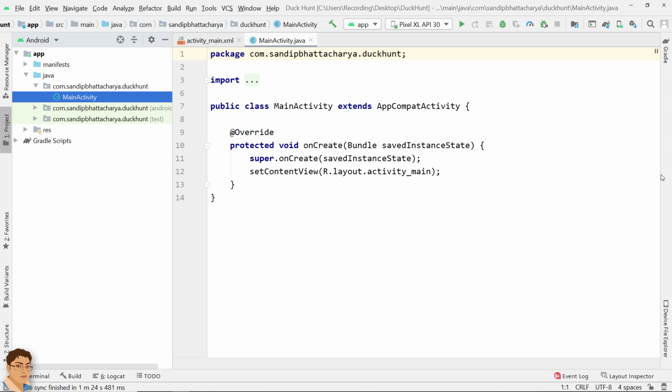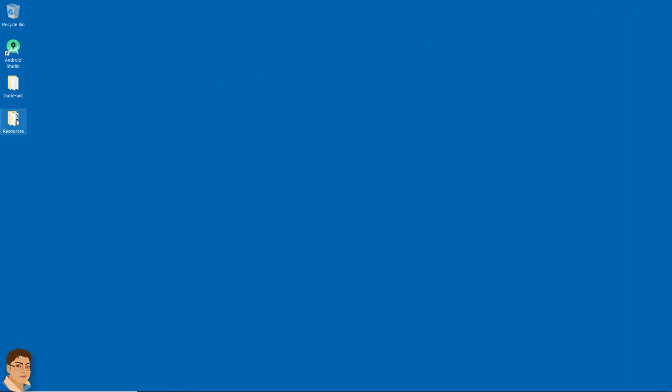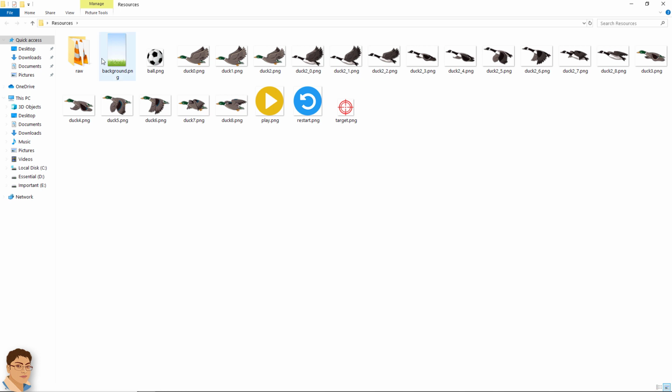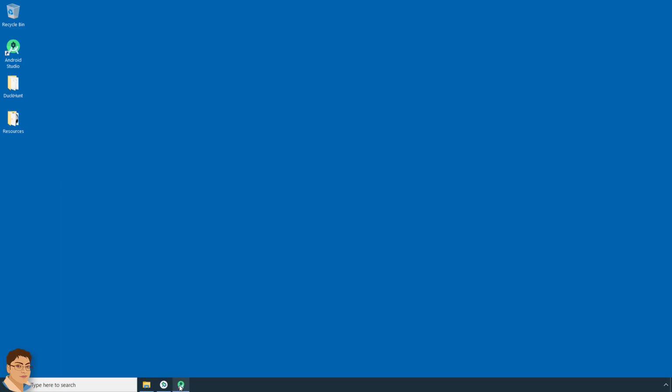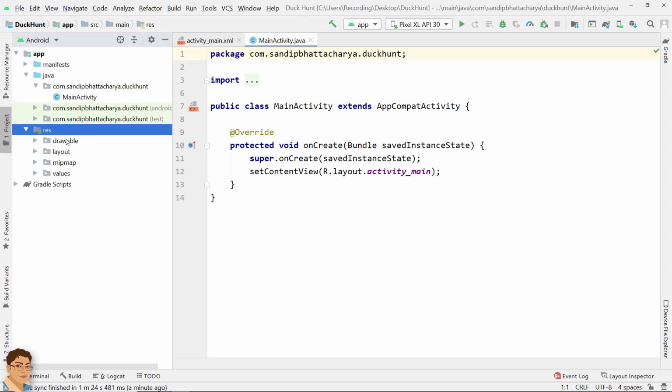You need a play button in main activity layout. When pressed, the game should start. To do that, copy and paste the background and play button images into the RES drawable folder. As you can see, my background image has dimension 720 by 1280 and the play image has dimension of 80 by 80. I'm just going to copy this and paste inside RES drawable folder.